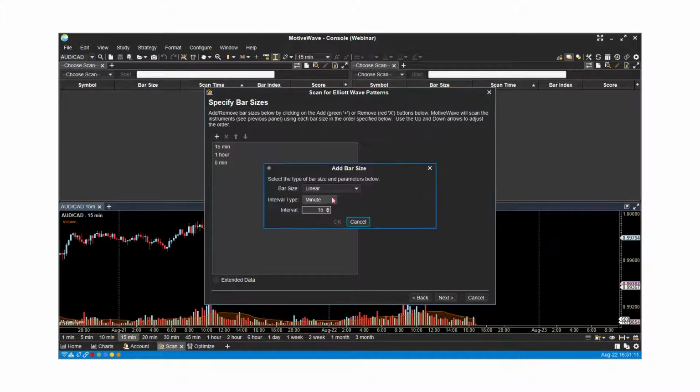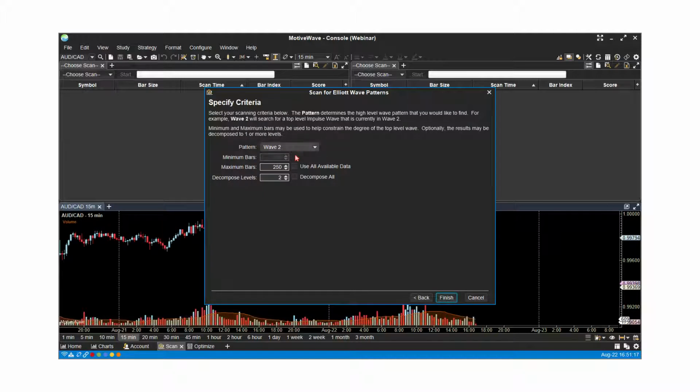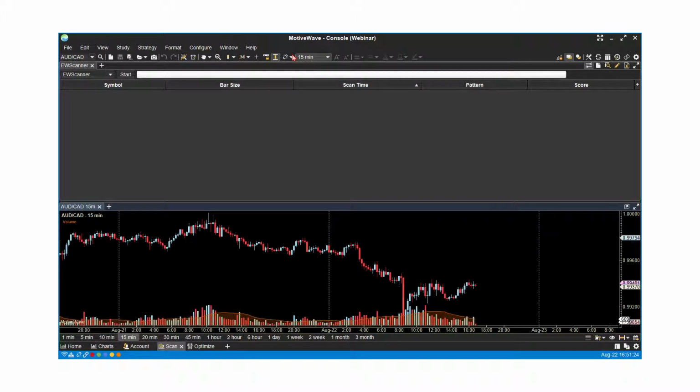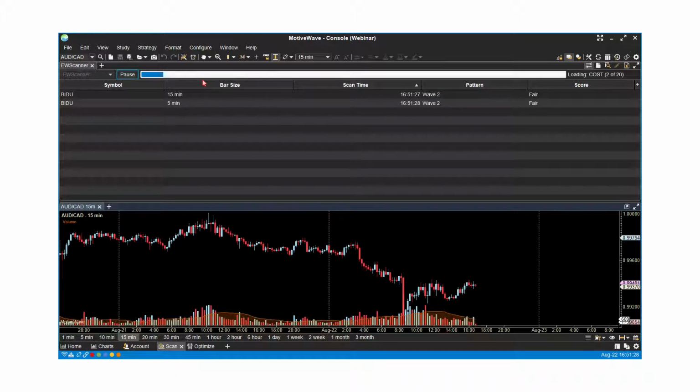And maybe we'll put a daily on there. Okay, next. We'll check for a wave 2. Finish. So let me close this one up here. We'll run the scanner, and hopefully we'll get some hits. And we do. Now what MotiveWave will do is it'll go through the watch list.